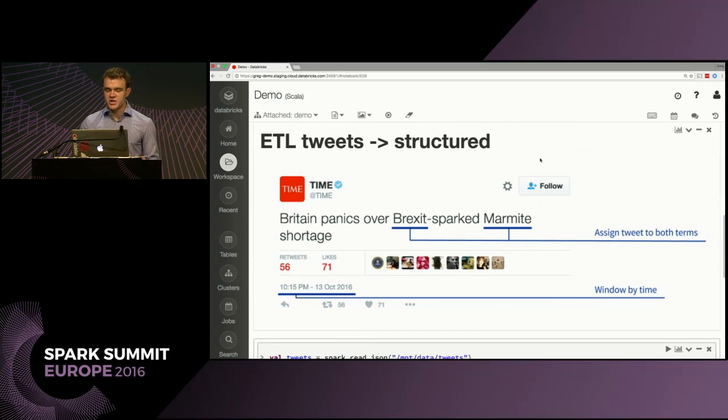And what we're going to do here is we're going to take a tweet, much like this one from Time Magazine, and we're going to extract these particular terms that we care about from the tweet, label the tweet with those terms, and then finally examine when the tweet was tweeted and bucket them into time windows based on that, so we can look at how the usage of these terms is changing over time.